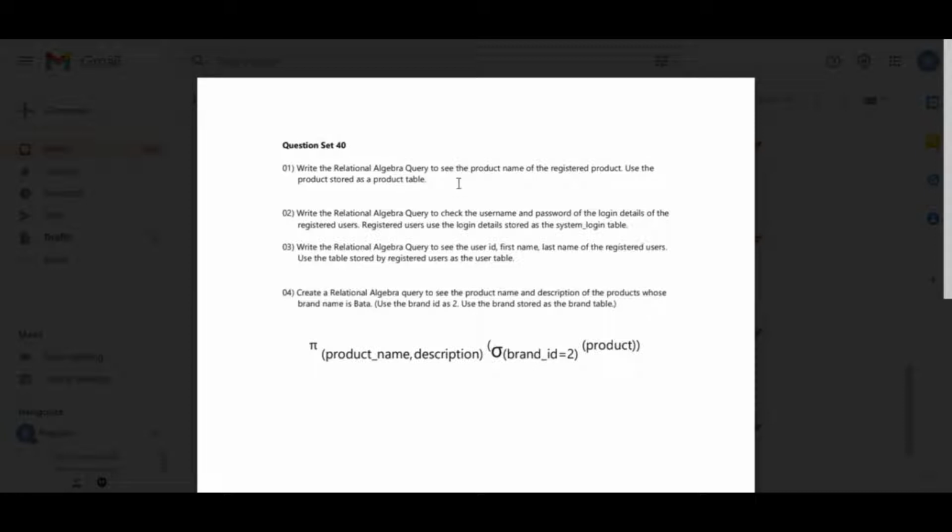Write the relational algebra query to see the product name of the registered product. Use the product stored as a product table. So we need the product name from the product table. So that's what we need.